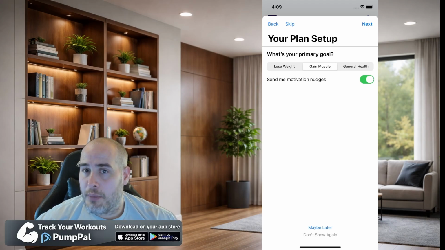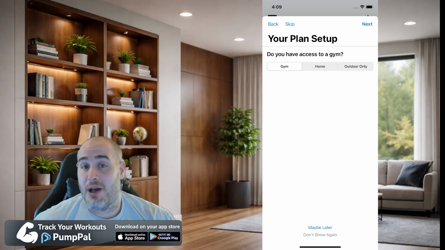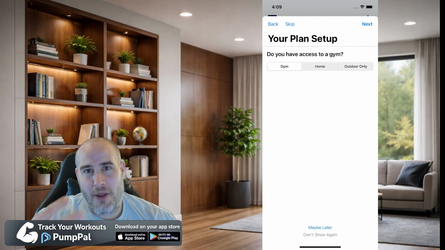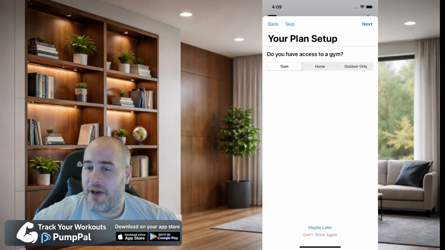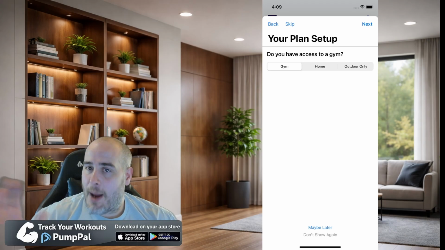And it'll bring you to, which one am I on? If you have access to a gym, right? Not everyone has access to the gym. The plan builder doesn't just assume you have access to a gym. So you can either select if you have access to a gym or you want to use a gym. You can do home workouts, where it's going to primarily be the body weight workouts. And then outdoor only, where it's going to be cardio and body weight workouts, right? So you want to make your option there. You hit next.